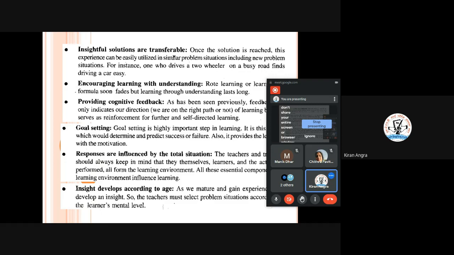What is this implication? If we have the situation where all of us are reacting or performing in that learning environment, all essential components of the learning environment influence this learning. Insight develops according to age. As you mature, as you gain experience, the problems are different. The mental level is different. So the learning is different. So these are the theories of learning and their implications.